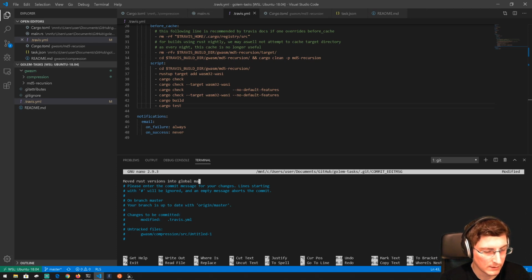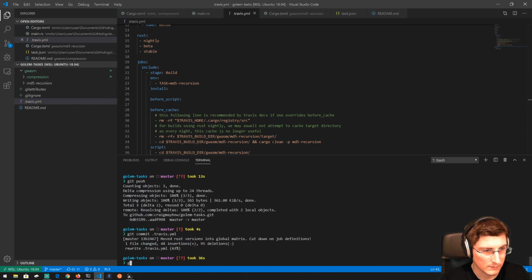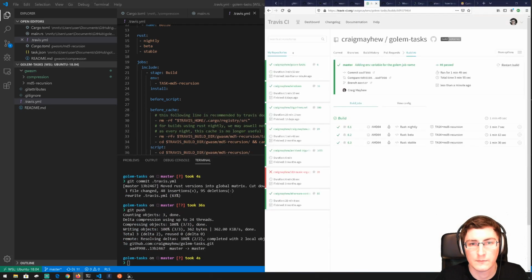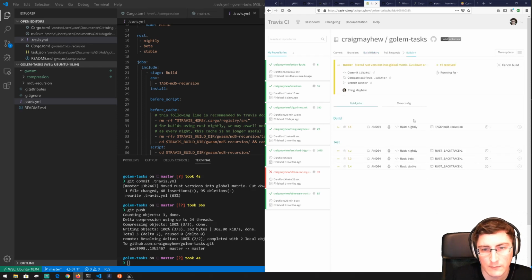into, I guess it's a global matrix, right? Up, down. On, what do we call these? Jobs. Job definitions. Push that. We should then see. Again, we'll know instantly if this fails. Well, that looks pretty good. Apart from the fact that we've got different stages.